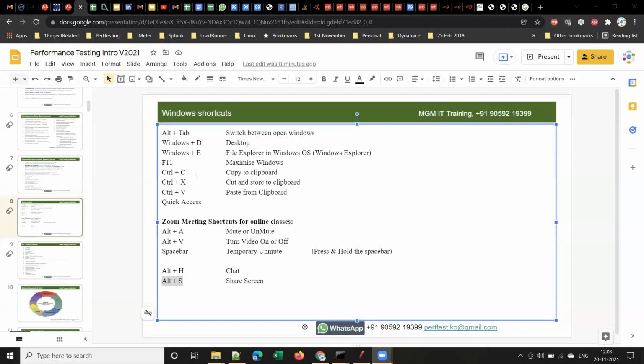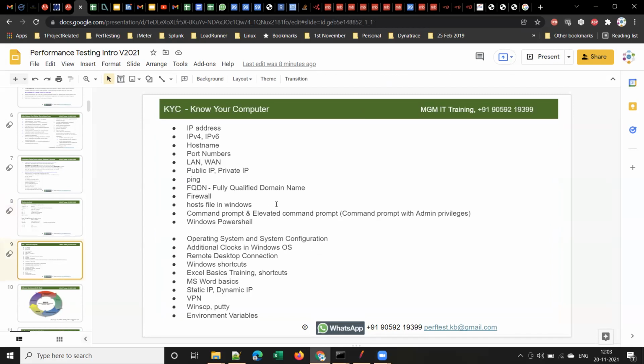Okay, so these are the very useful Windows shortcuts and Zoom meeting shortcuts, guys, for attending these online classes. These shortcuts will be most useful. Right, now I'll go to the next slide.